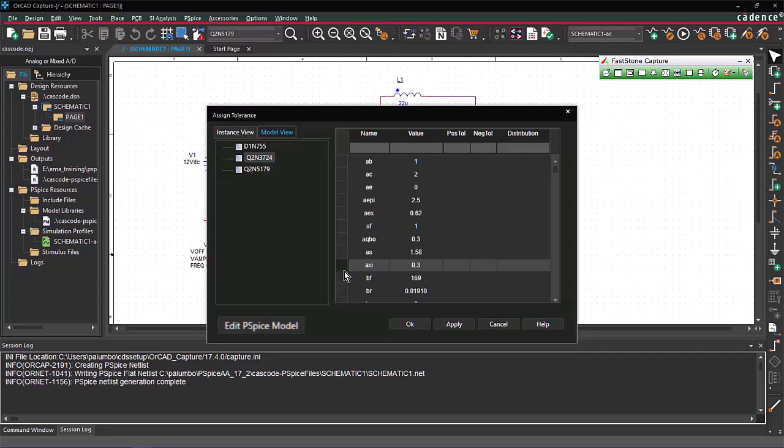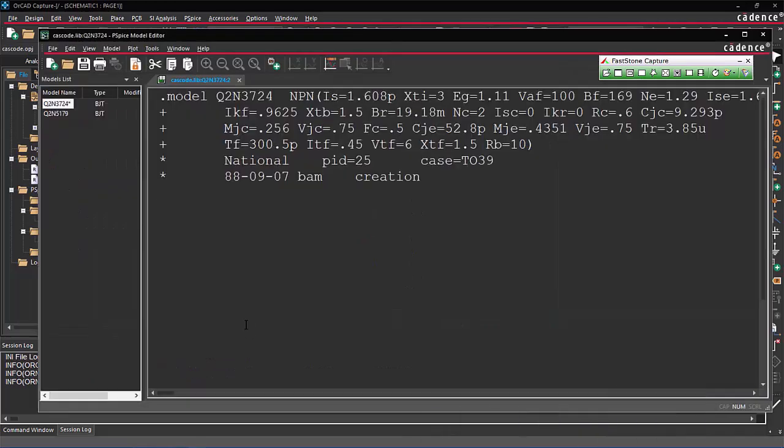assigned to them. For our advanced analysis, we'd like to assign a 20% positive and negative tolerance to BF, the maximum forward beta, K, the base to emitter depletion capacitor, and CJC, the base to collector depletion capacitor. To assign the tolerances to these parameters, we select the Edit PSpice Model button in the Assign Tolerance form to open the PSpice Model Editor. And in the PSpice Model Editor, we can see our BF parameter, our K parameter, and our CJC parameter.